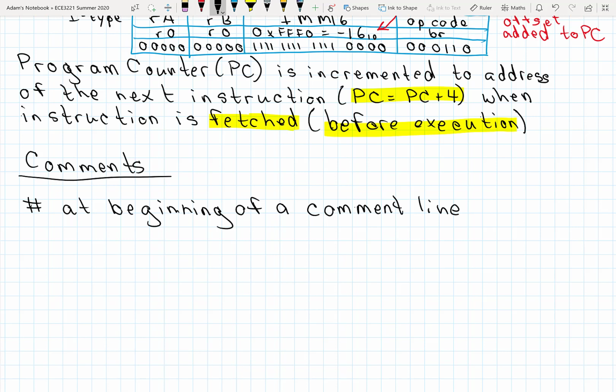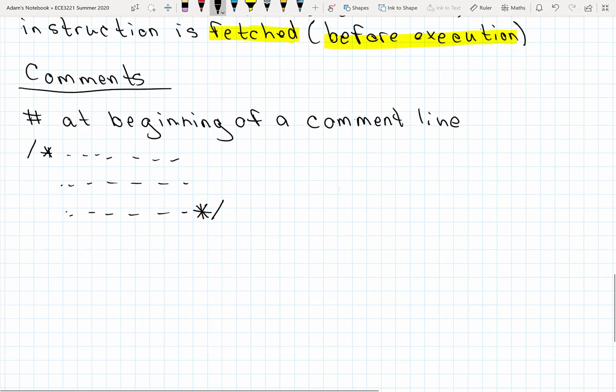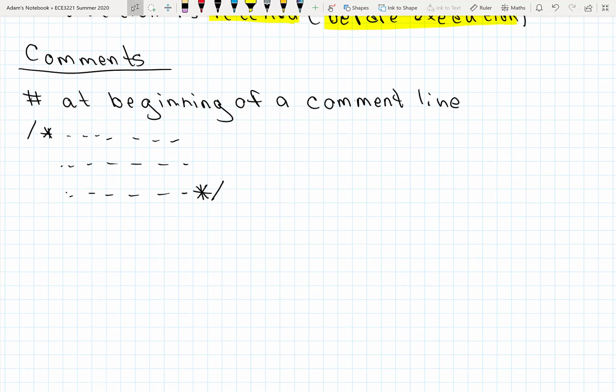If we want to comment multiple lines of text, which is often useful, we can use /*, put in our comments, however many lines you want, and end the comment with another asterisk and /. So that's commenting. Make sure you comment your code effectively and put in comments that are meaningful. Again, the first lab has some guidelines and examples that you'll find useful.